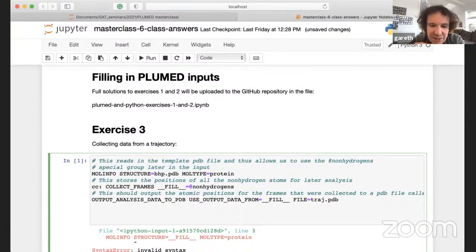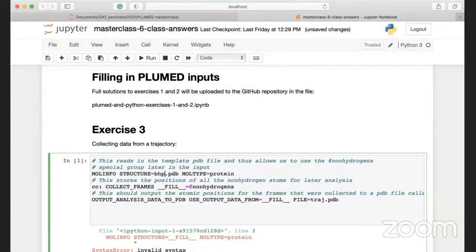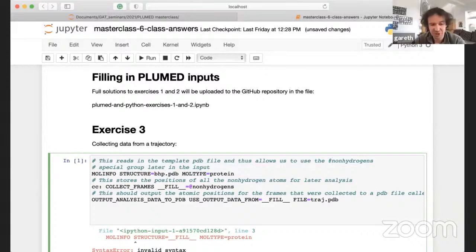What purpose is this structure, bhp.pdb, serving in that command there? MOLINFO. What does MOLINFO do? It's a reference structure to read the trajectory. It's a reference structure, okay.